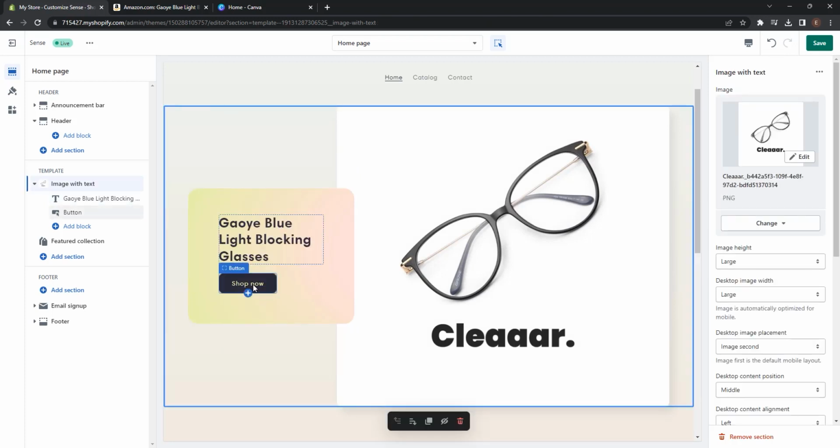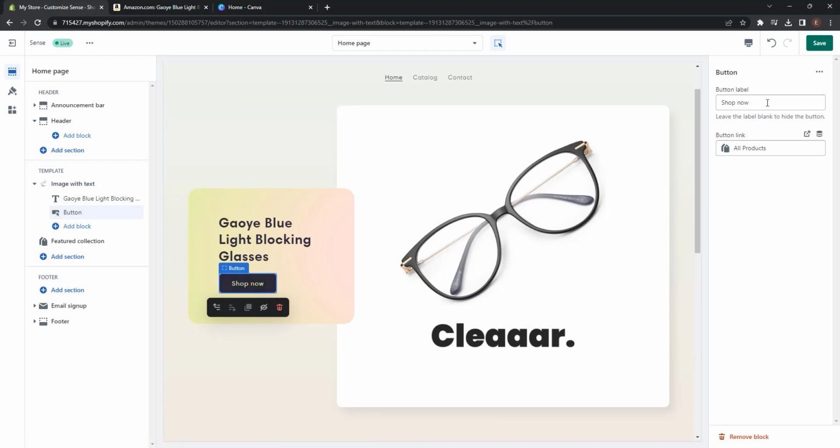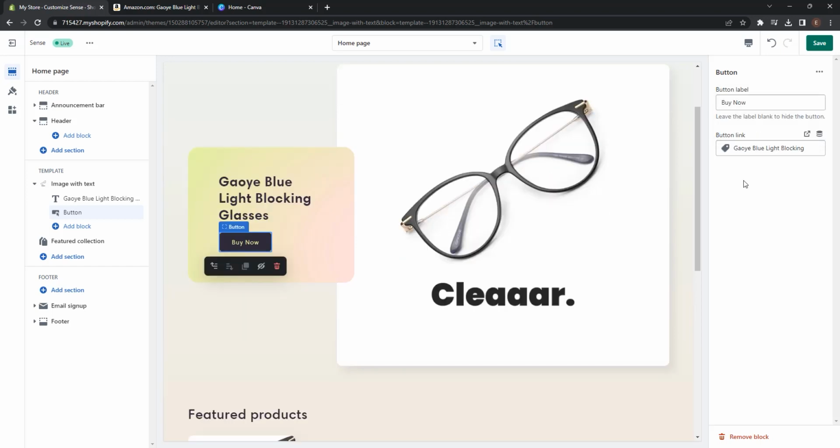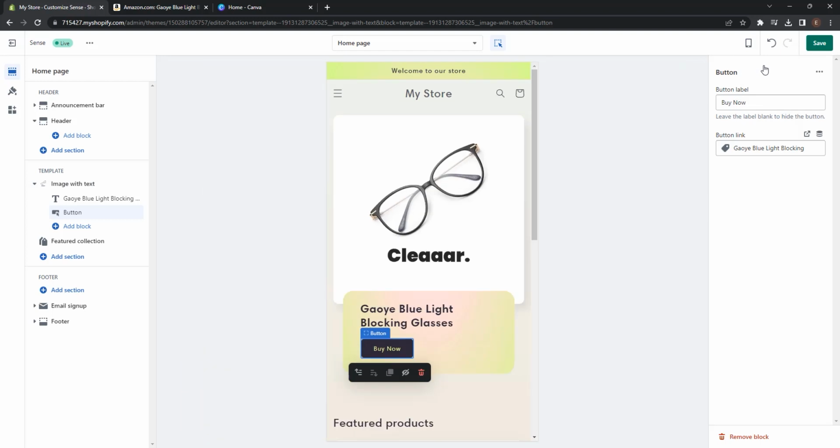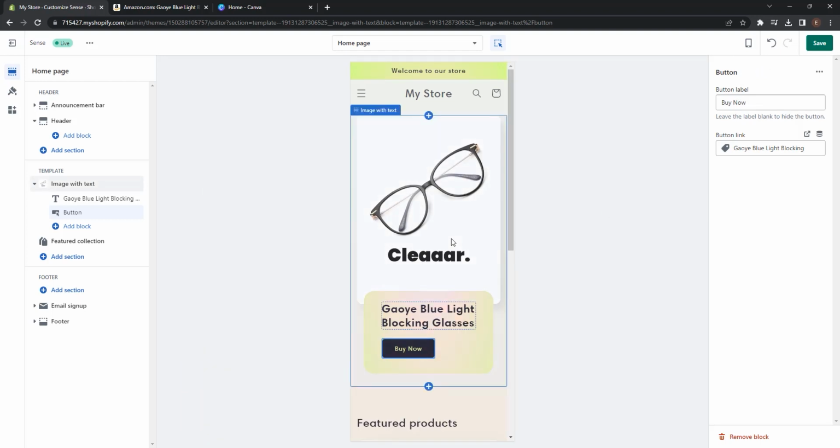Now I will edit this button here. I will edit the text of the button, so I will type buy now. And I want this button to be linked to our product page. So I click All Products, click Products, and select the product. Now it looks fine for me in the desktop view, but I want to see how it looks in mobile view. So I click this icon here and click Mobile. Also in mobile view, it looks very good for me.